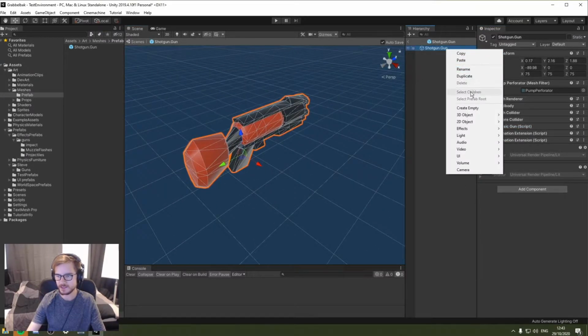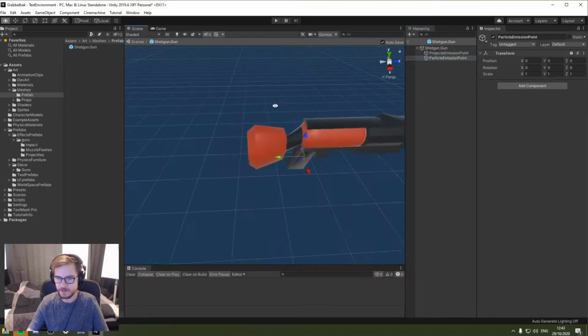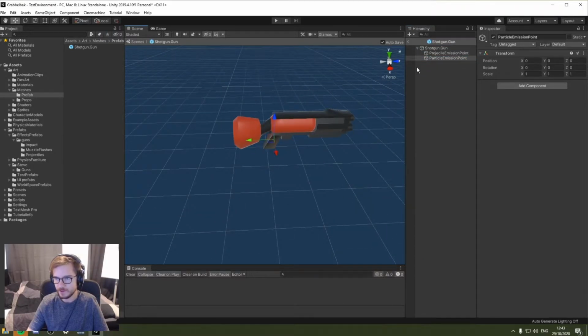The gun also has to have some game objects. We need a projectile emission point. I have a cheat sheet, so I'm gonna cheat. Projectile emission point. Let's copy it and let's rename this one to particle emission point. Particle emission point. Right. Okay, let's put them on the correct position.